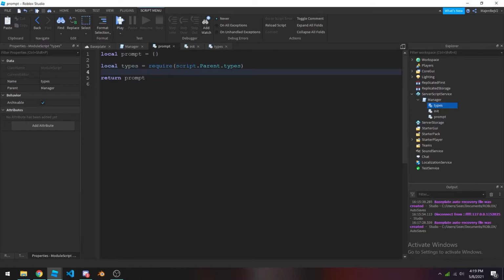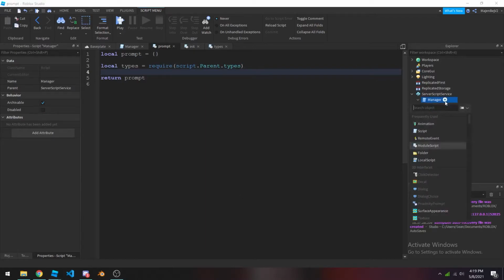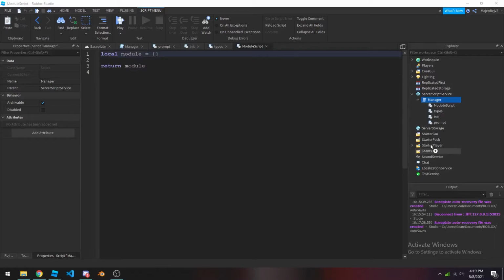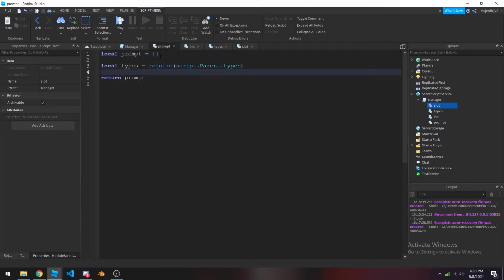Alright, we're gonna have our last module script to be the key of it all, the slot system. So back in our prompt module, we're gonna reference that slot system. Slot mod is equal to require parent.slots.